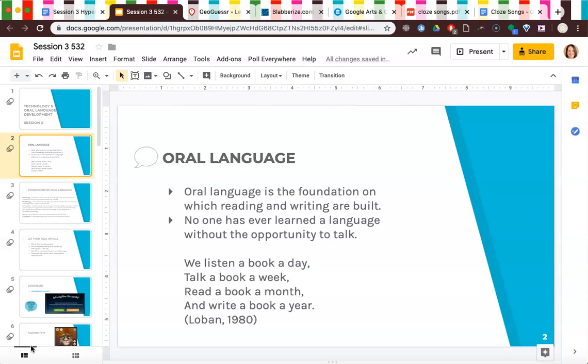So we know that oral language is the foundation that reading and writing is built on. No one ever learned a language without the opportunity to talk. This quote by Loban here says, we listen a book a day, we talk a book a week, we read a book a month, and write a book a year. And I think this really draws attention to the fact that we talk and listen all day long, every day.